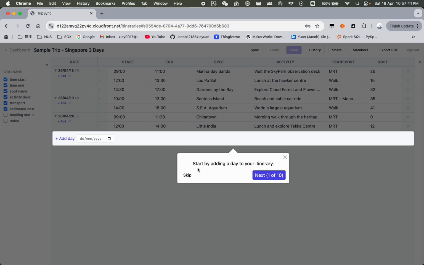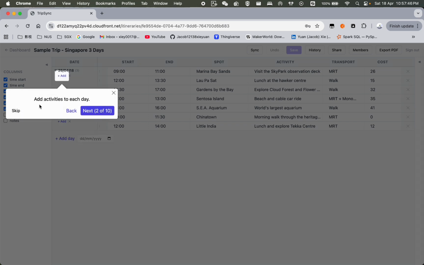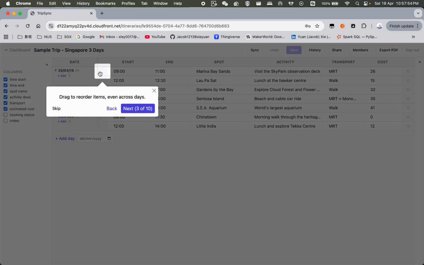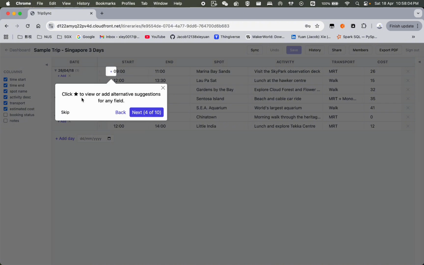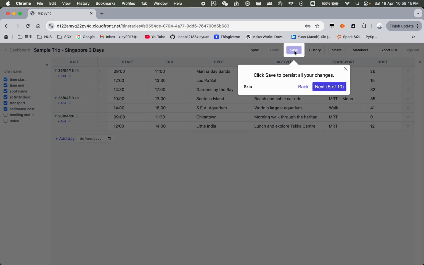First, you can start by adding a day to your itinerary. Next, you can add activities to each day as suggested. You can also drag to order the items even across days. And click the star to view and add alternative suggestions. I will elaborate more on the alternative suggestions function. And the Save button is to persist all the changes you are making right now.